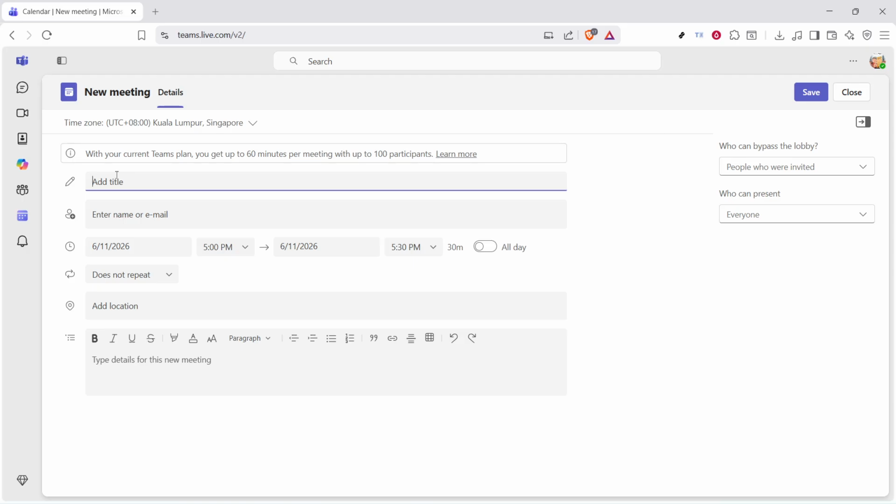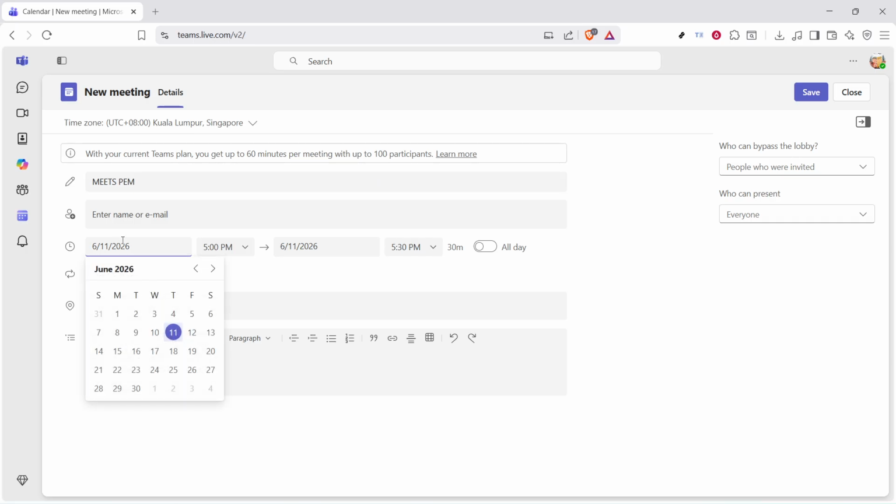Now add your details. Enter the meeting title, choose the date and time, and include any other relevant information needed for the invite. Depending on your setup, you may also be able to add attendees, a description, or a location if needed. It's a good idea to double check the time and date before moving on, especially if this will become a repeating event. Small errors can carry through every occurrence, so a quick review now can save time later.